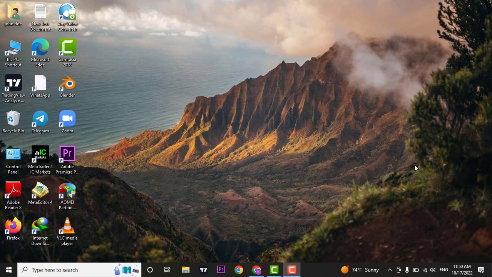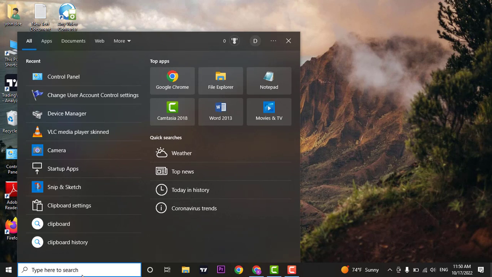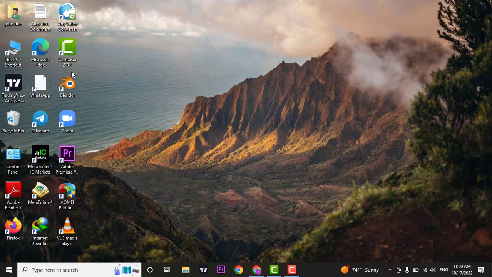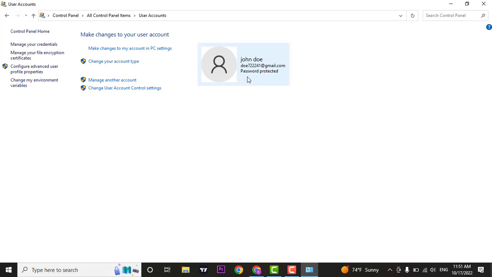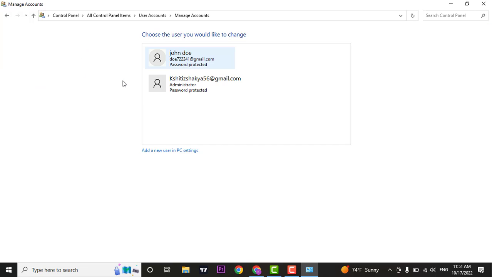To make a standard account an administrator account, you'll firstly need to search for control panel. Open up control panel. Now you'll need to click on user accounts. Here it will show you the account that is being used. To see all of the accounts, click on manage another account. Now here it will show you all of the accounts that you have logged into Windows.